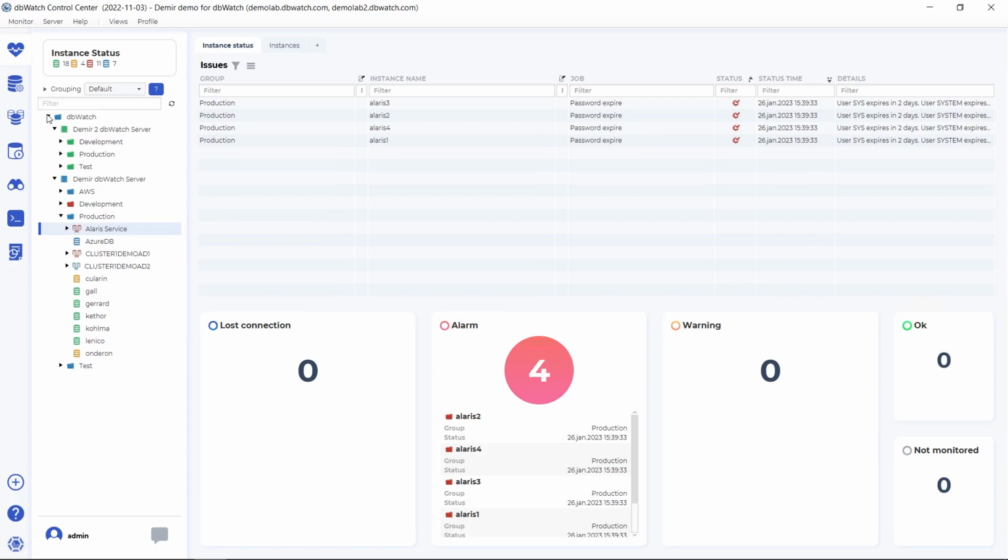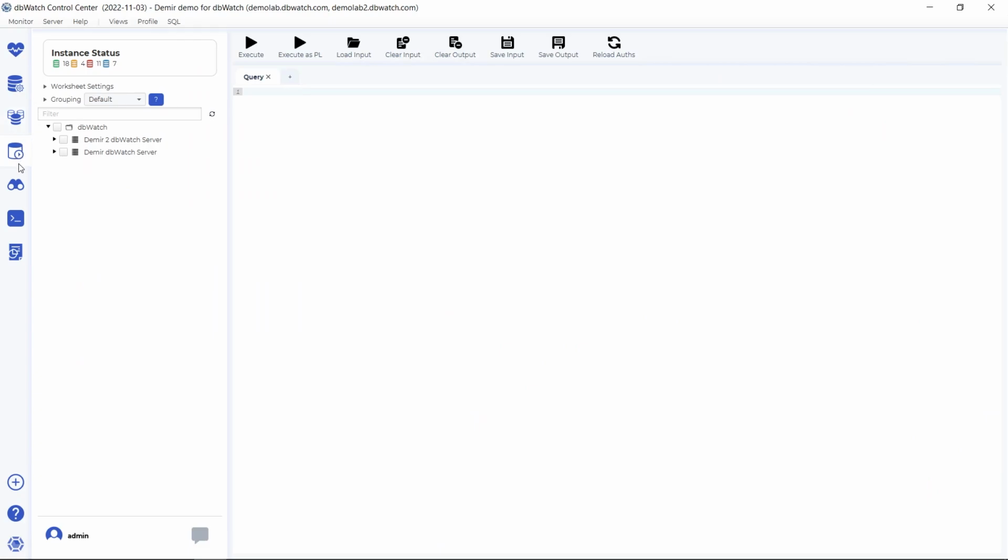Hello. Now we are going to look at the fourth option in this menu, and this is SQL Worksheet.